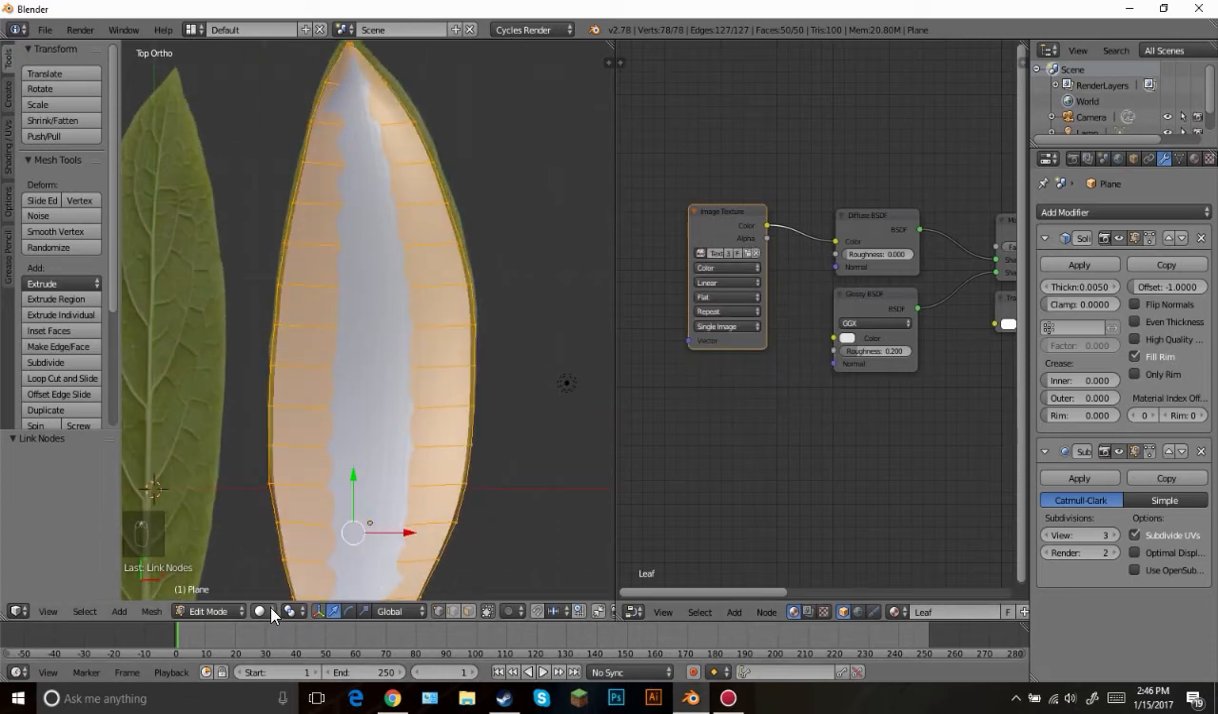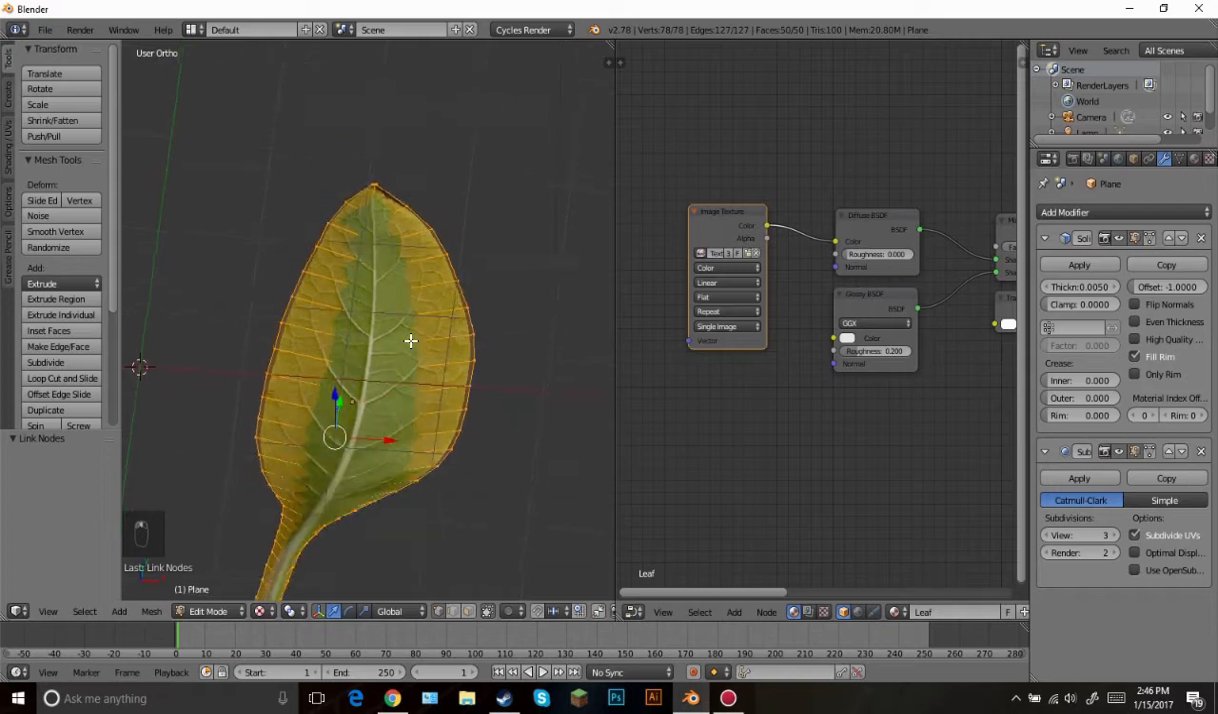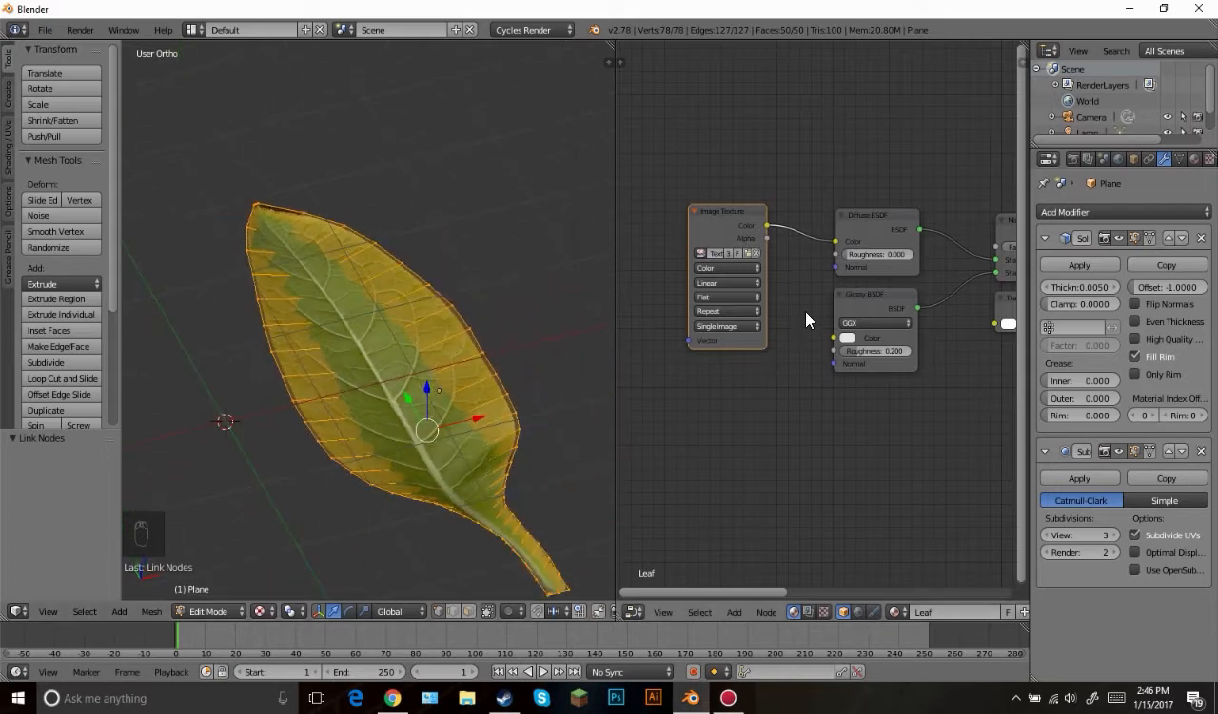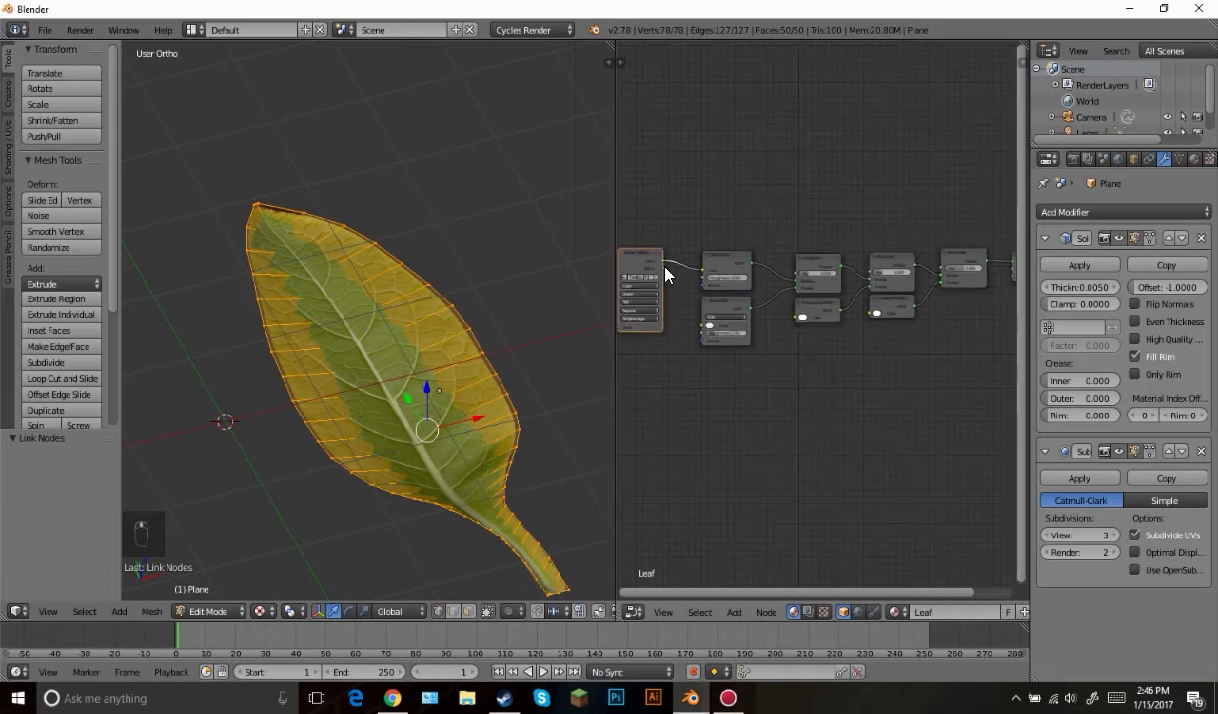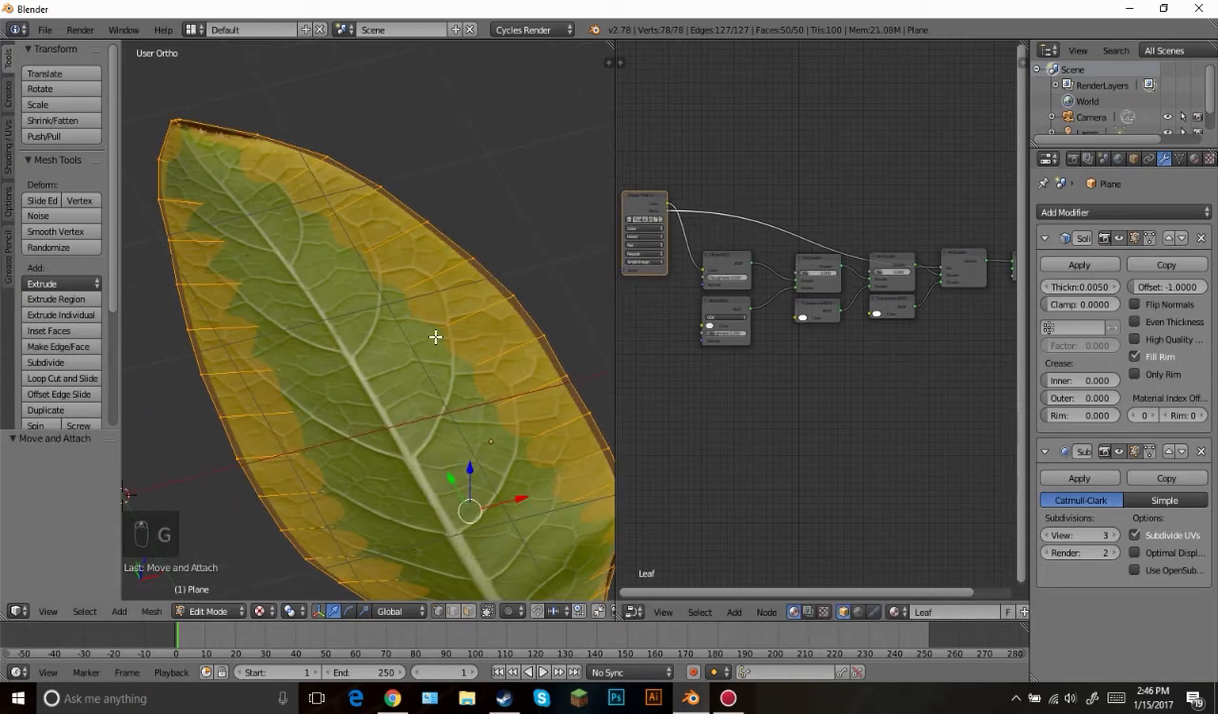Let's see if it is. So go to Textured View. Yes, it's applied right there. You can see it. That looks pretty good. Now I'm going to take the alpha from this and plug it into the factor in this one. There we go. So now it's transparent.